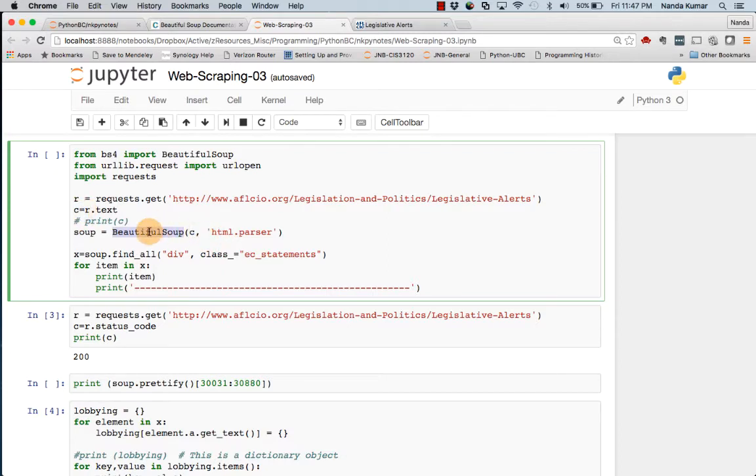Again, very similar to what we've done so far. The difference here is now I'm using find_all. Apply this to soup, but now I'm looking for the div tag. This is the tag, and I'm taking an attribute, and I'm looking for EC statements. So again, this should be very similar to what we talked about before.